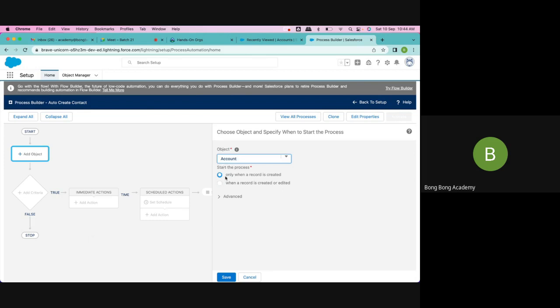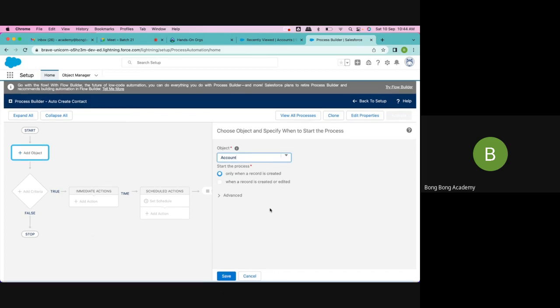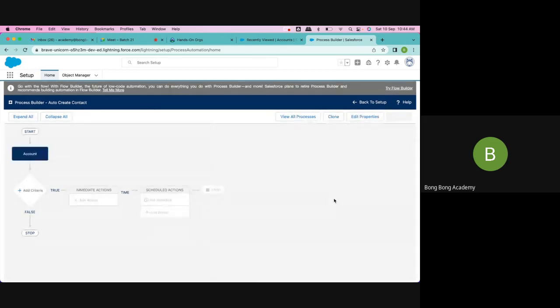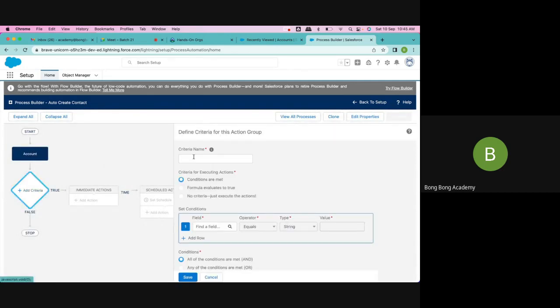So this will only fire when the record is getting created. You can also fire when the record is getting created or edited. That is also possible, right? So let us create the automatic contact when the account is getting created. It will only fire when the first account is getting created. What is the criteria? Do you want to create a criteria? Let's create a criteria: active accounts, or check active.